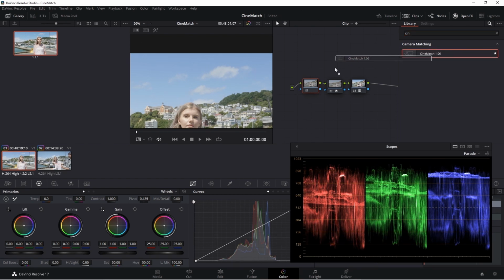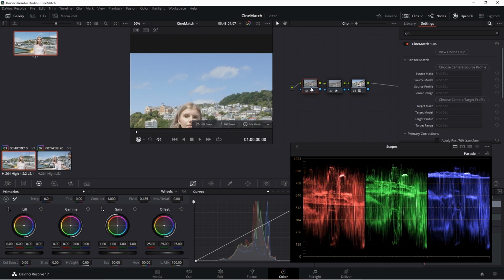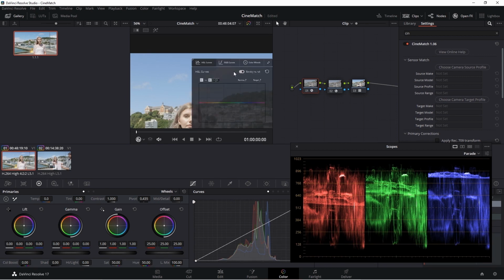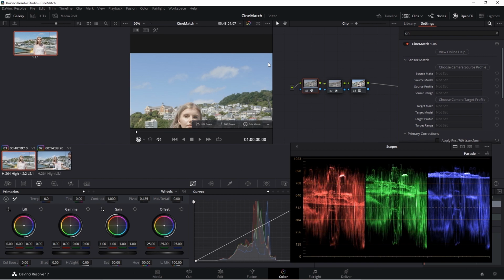I'll go ahead and apply that to the first node. There's an overlay on the view. We can expand that, and you can see it's a set of color controls in the form of curves and wheels. We won't be using these controls for this demonstration. In any case, the first step for using this plugin is to choose your camera source profile. And here we need to match it to the Panasonic camera. I'll click this button, go to the top menu, and choose the camera manufacturer, Panasonic.